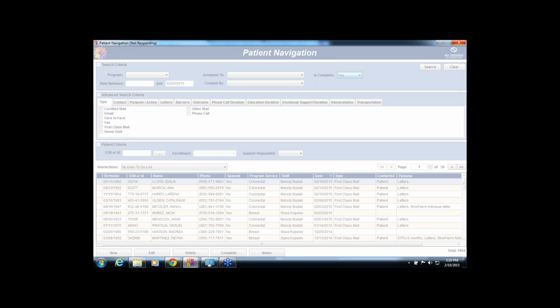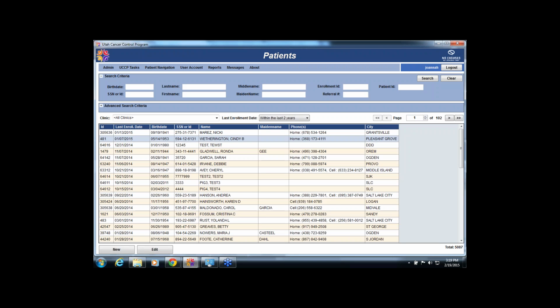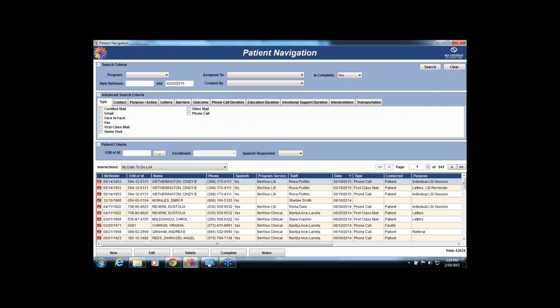Going along with what Nicole was saying, it's kind of grayed out right now, but in the advanced search criteria, it gives you sections that you can choose. For example, if you want to choose a day that you're going to be sending out all those reminder letters, you would just click first class mail or other mail or something, and you could just do all of those in one day, whatever it was assigned to.